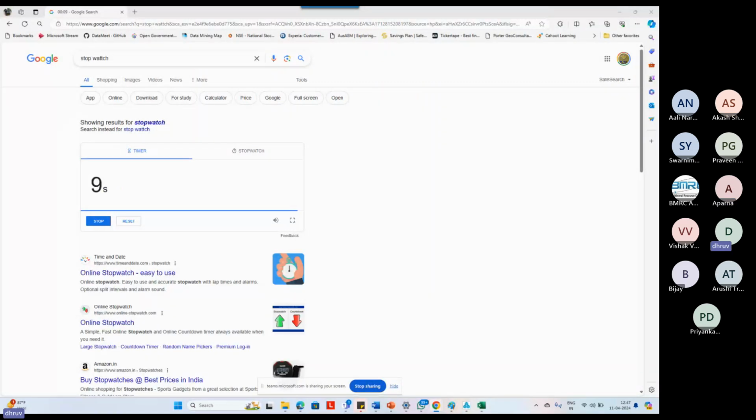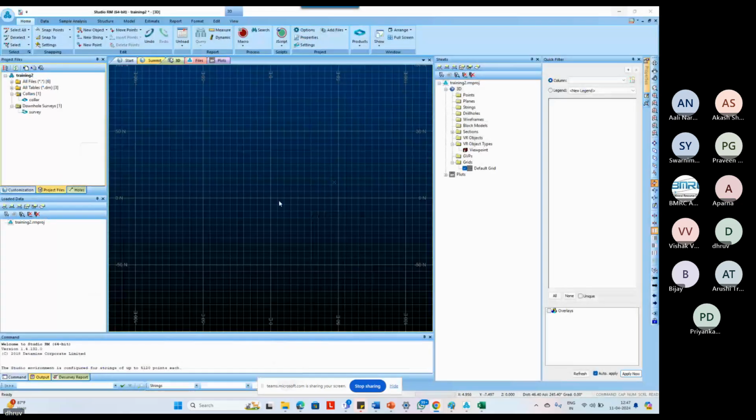So tell me, how far did you understand? From where do you want me to repeat? Only up to that assay file, you have converted that into CSV now? Yeah. Okay.